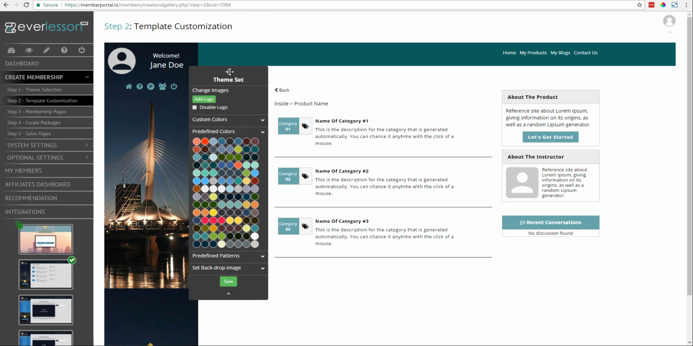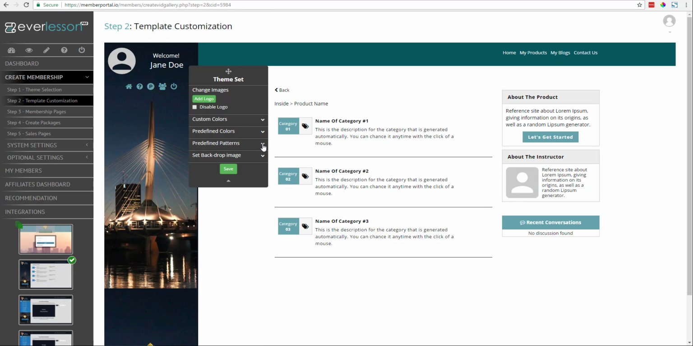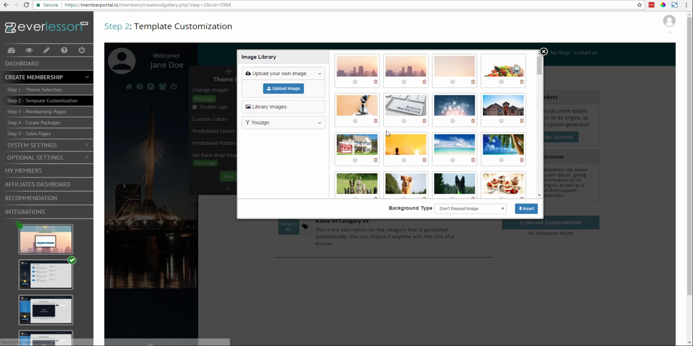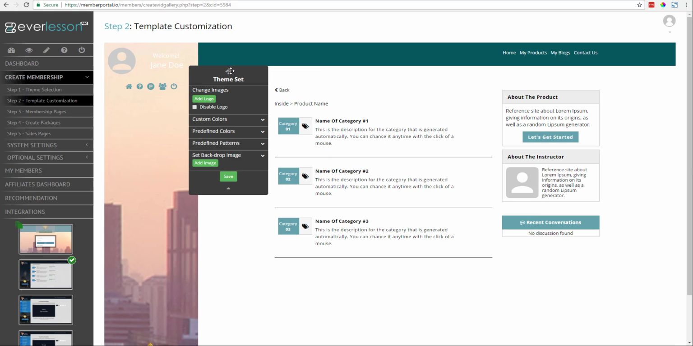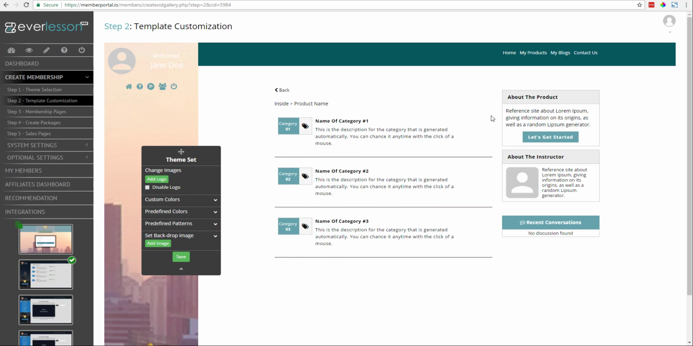And then next, if we want, we can select patterns for our background. So I'm going to leave those off. And then notice we have this default image over here. I'm going to open this up. I'm going to say Add Image, and I'm going to choose the same image I have on my login page, and I'm going to tell it to cover and stretch, and I'm going to say Insert. And now, as you can see, we have completely customized the overall look of our theme. And if I click Save, then what Everlesson is doing is it's going to apply all of these styles to all of our master pages.